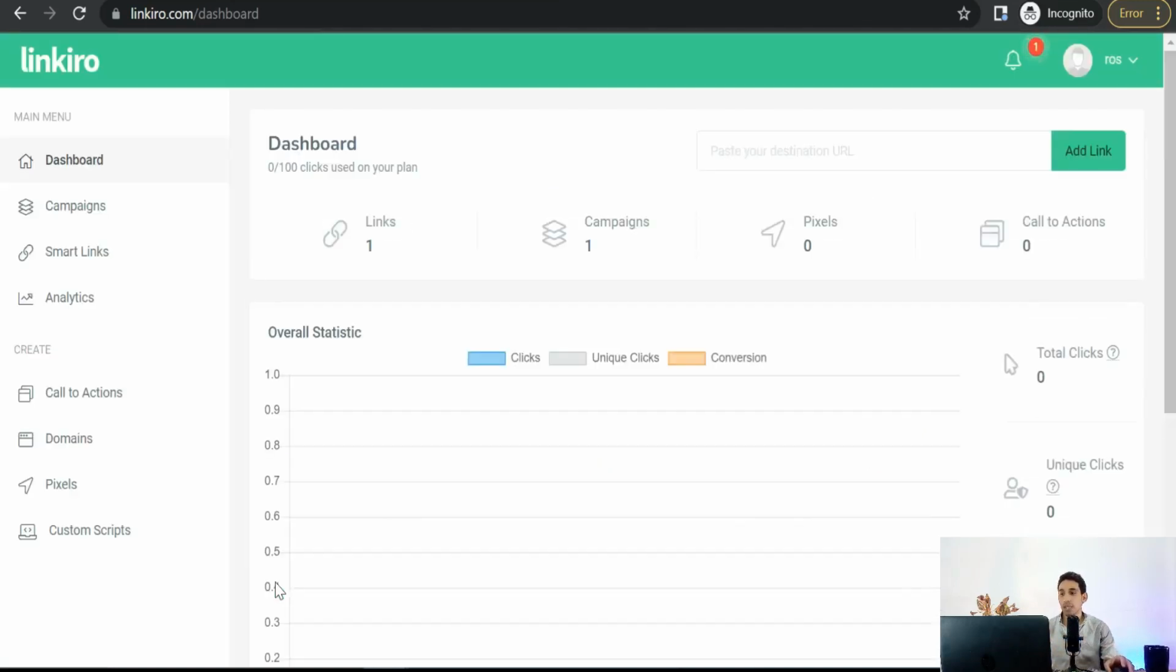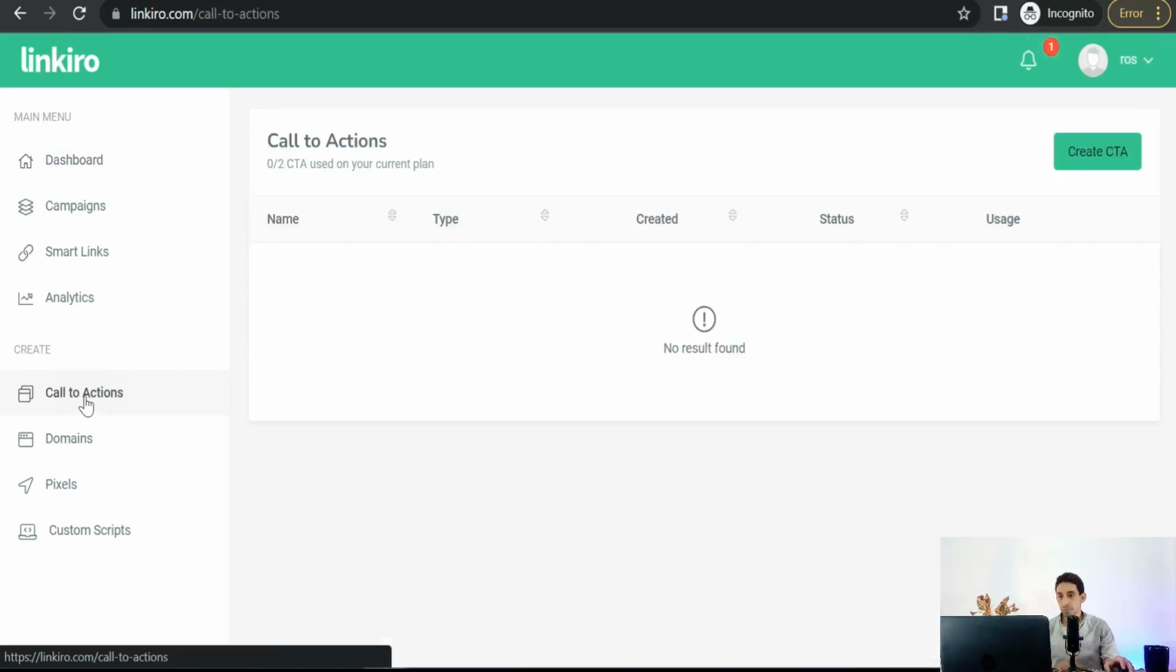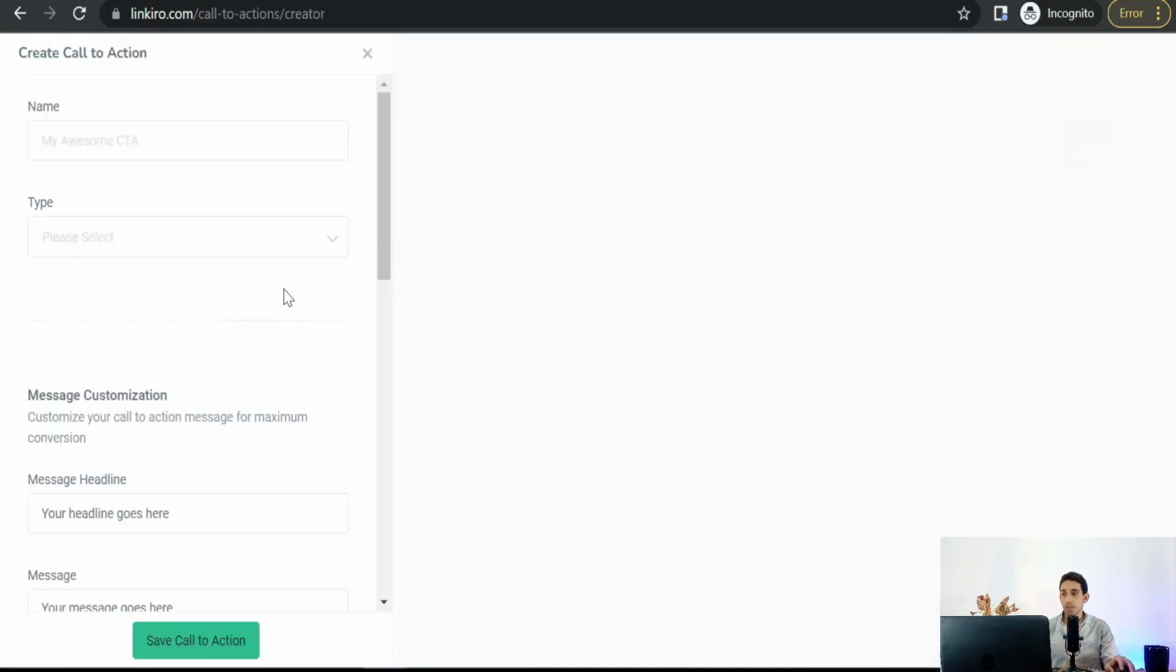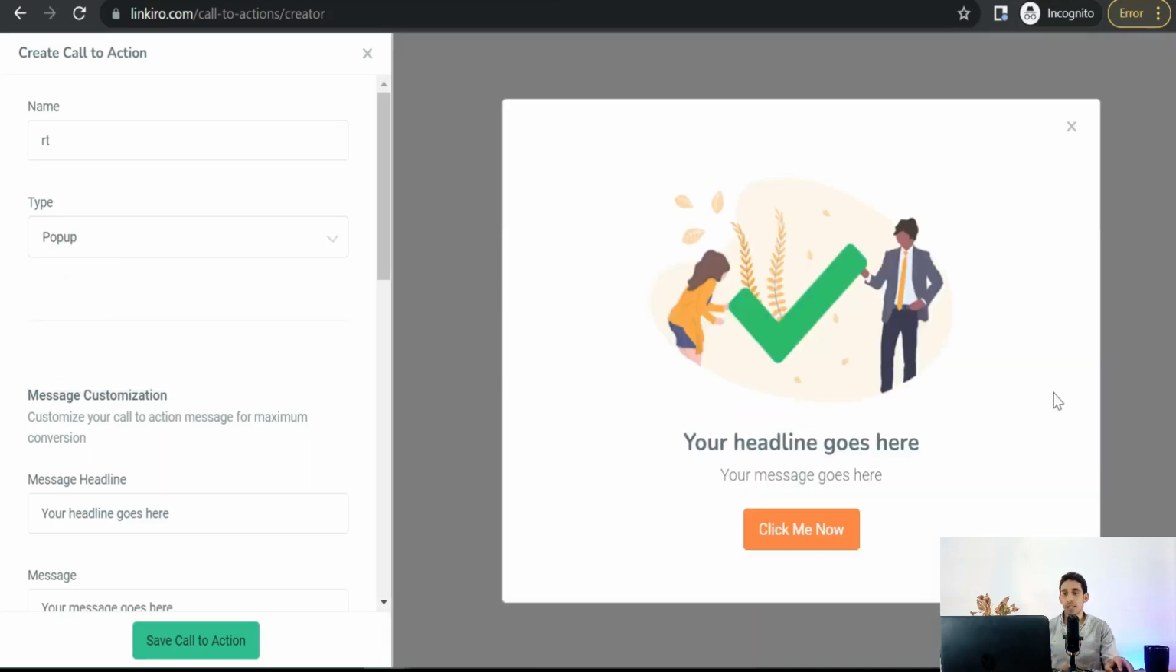Okay, as you see here in the dashboard of your account. Firstly, you have to go to this one, call to actions, to create your overlay message. Create a call to action. Firstly, you have to name it, like RT. The type, here you will find 3 different types of call to actions, like scroll box, pop-up message, and banner message. So you can select this one, pop-up message, to promote your product.